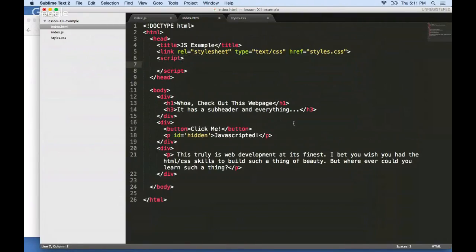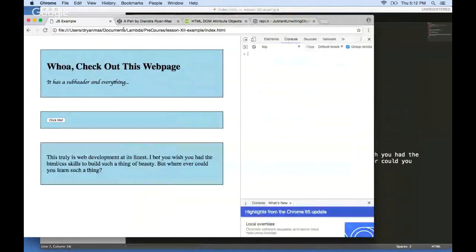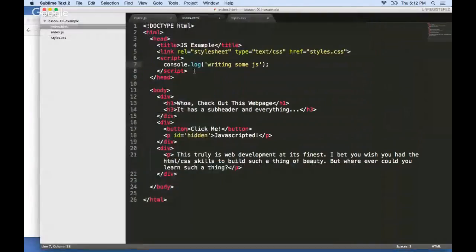I could just start to write JavaScript in here. So I could just throw some JavaScript straight in there. And if I go over here and load the page again, that console log appears. So we know that script tag is working. That is not a bad approach if you just want to test a couple things out, but that's not really how we like to link in JavaScript.